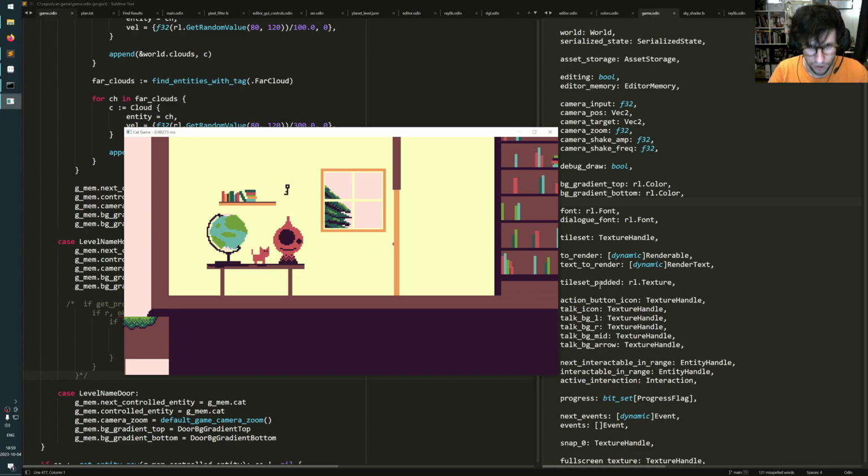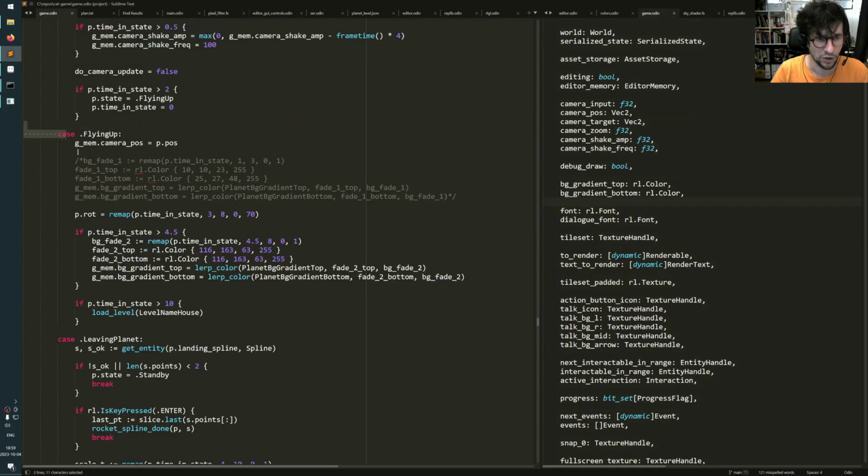But let's look a bit at the code to see how it works. So here is my code for when the rocket is flying upwards. If it has been in this state where it's flying upwards for more than 4.5 seconds, then it will start to fade. And it says here which colors it wants to fade to. These are the colors I picked from the globe inside the room we actually end up in at the end. So this color here is this one.